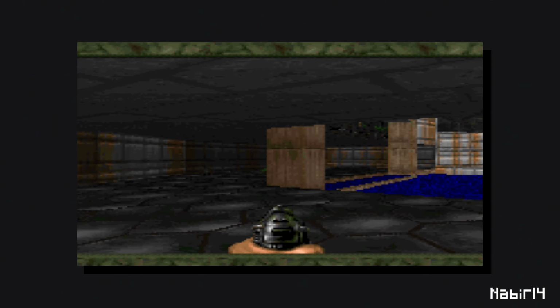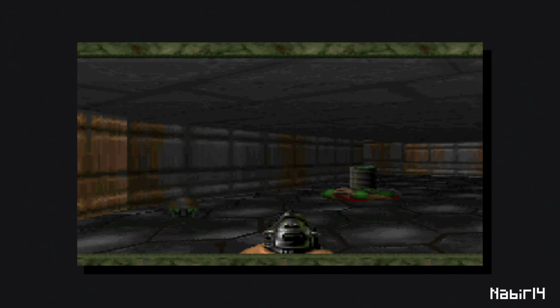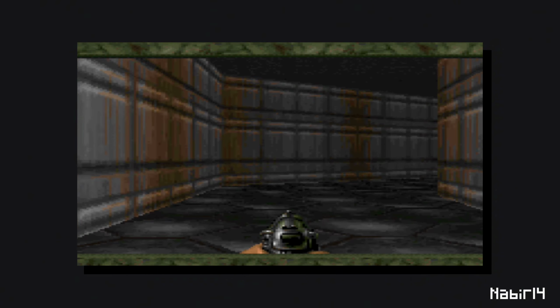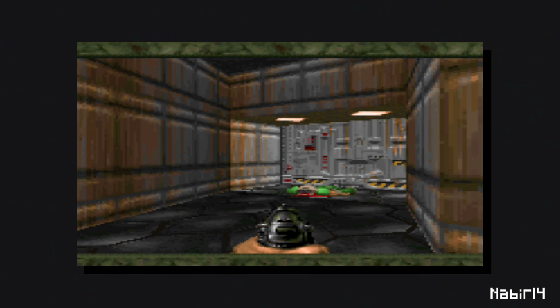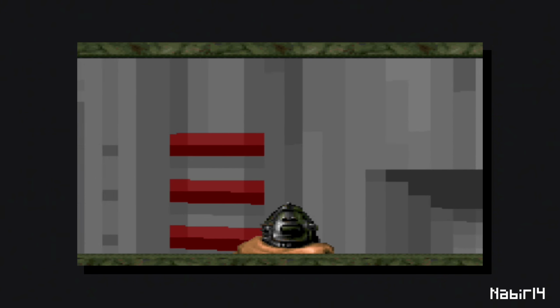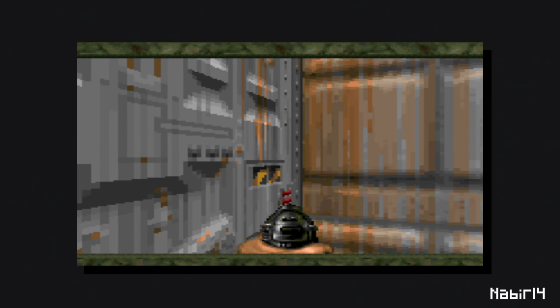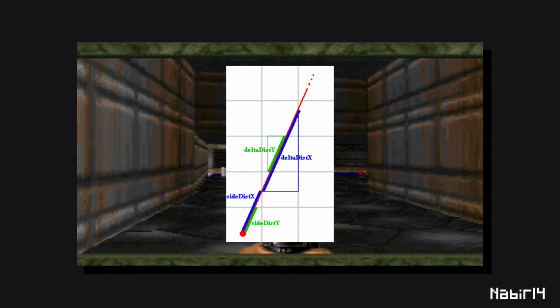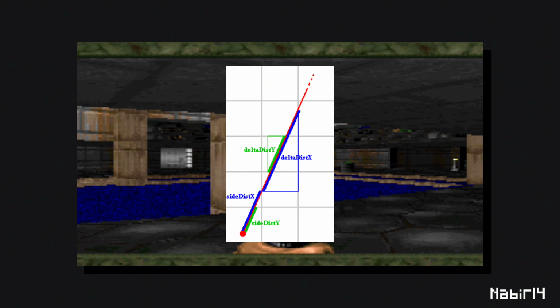So what is raycasting? Raycasting is the most basic of most computer graphics rendering algorithms. So how does it work? In raycasting, a map is defined as an array. Then when the program runs, rays are casted from the player's position to the direction the player is looking at.